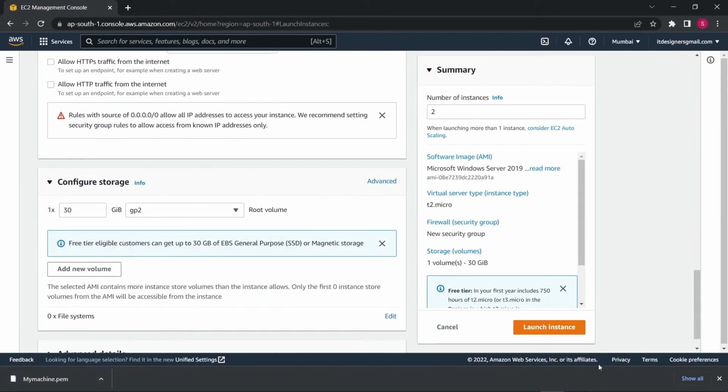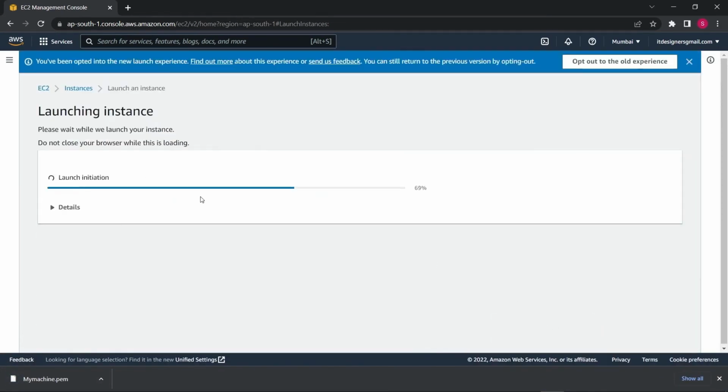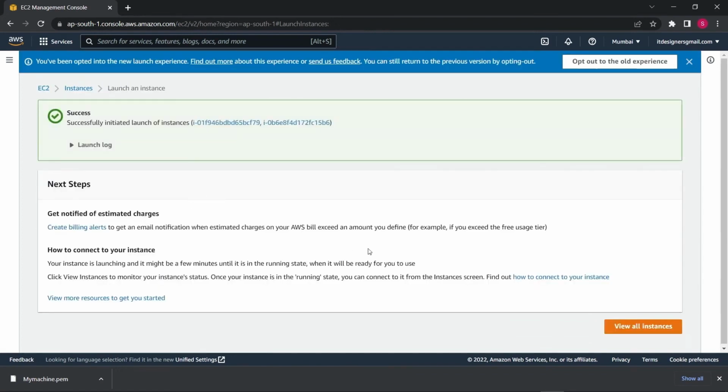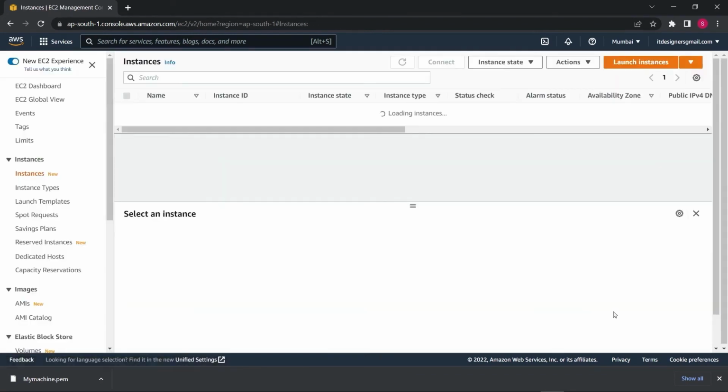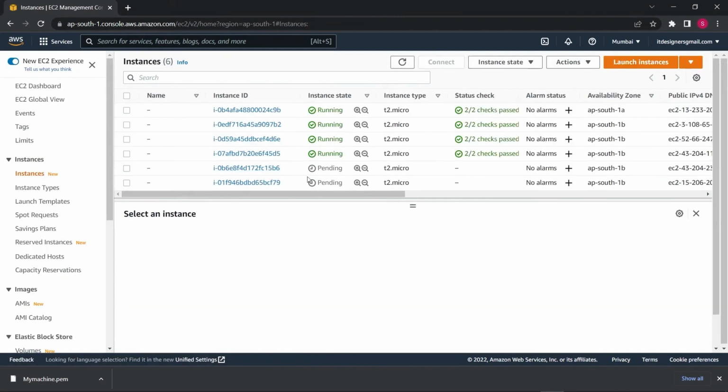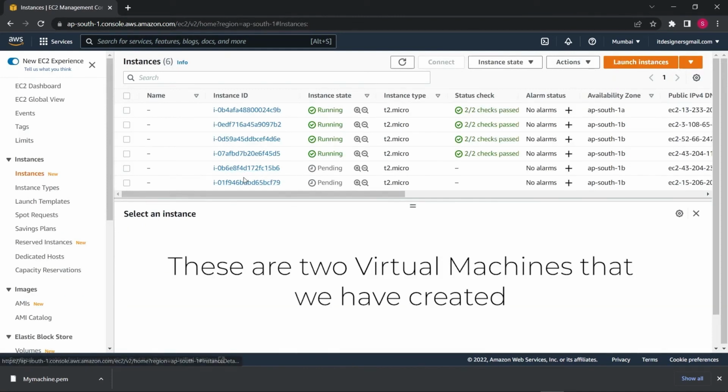After that, click on Launch Instances. It will take few seconds. Your instances are successfully launched. There are two virtual machines which we have created.